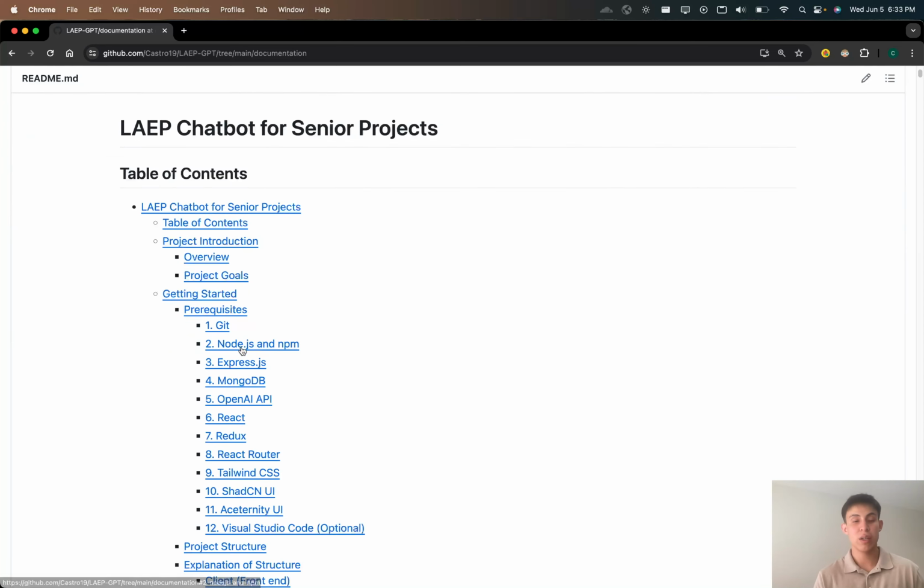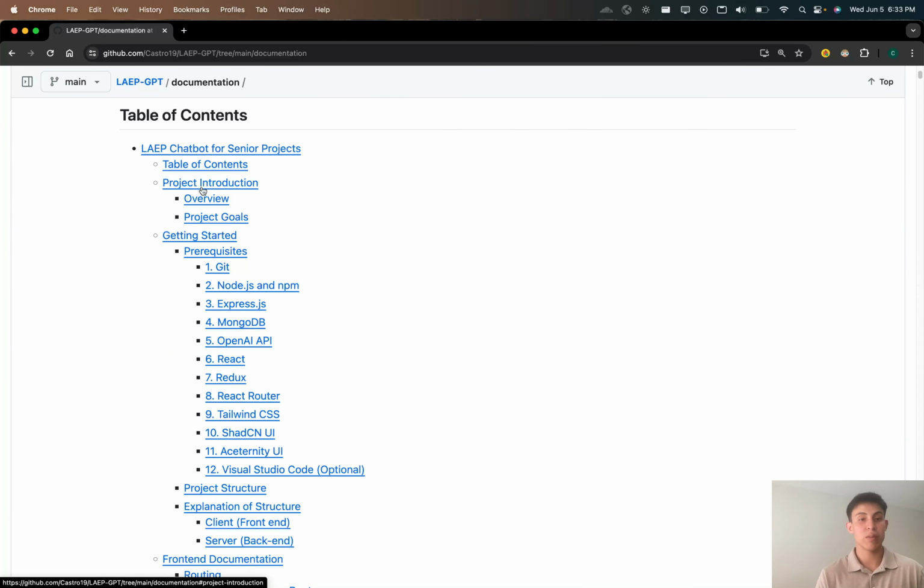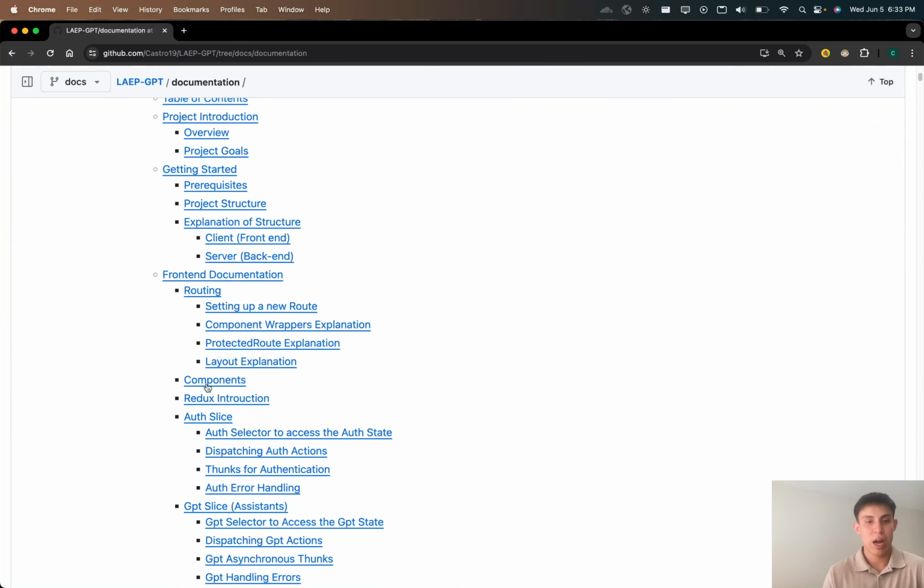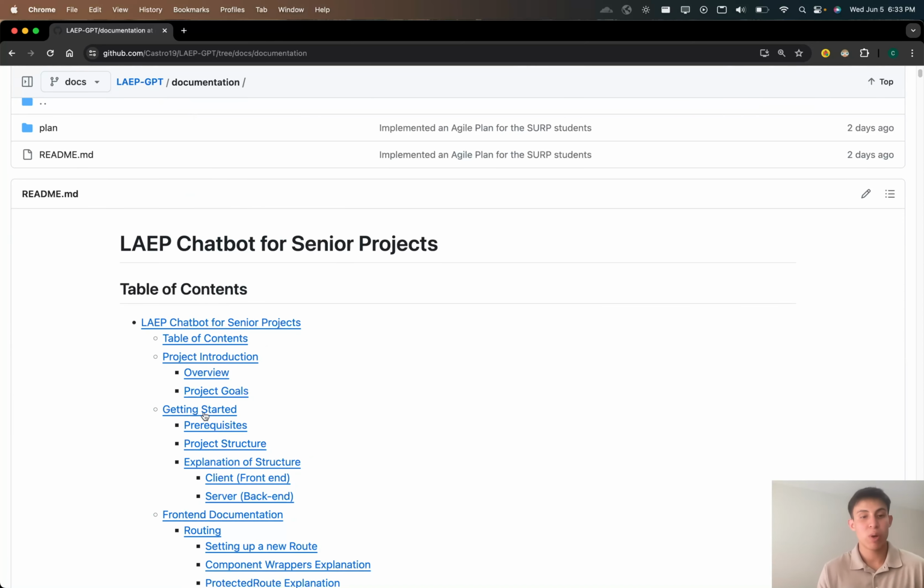But the actual documentation that goes over all the features is right here. I have a table of contents, the project introduction, and the getting started section with the prereqs. Let's actually change branches because I did edit it a little bit. Right here, we have the getting started, which will go over all the prereqs, which is just the knowledge that students should try to learn in the beginning when they're starting.